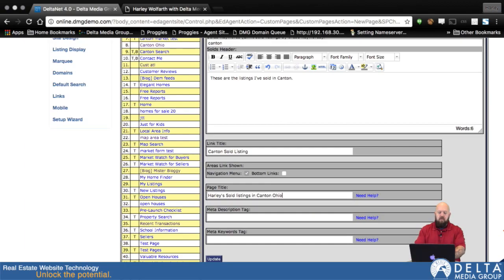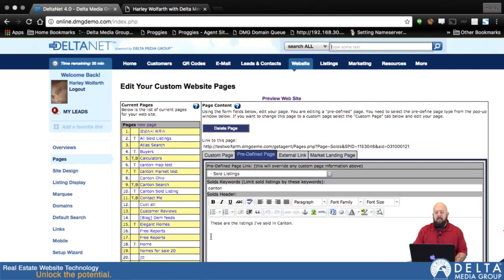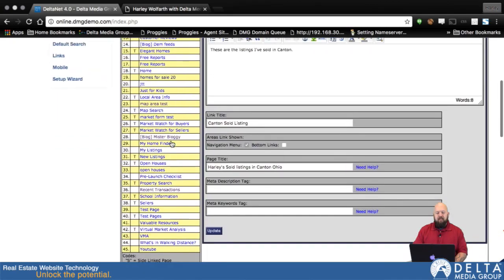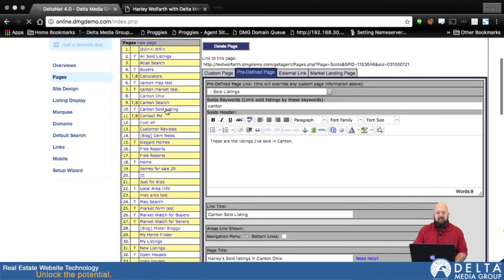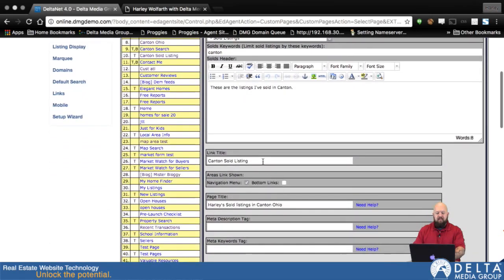Canton, Ohio. There we are. And I'll leave these blank because we've talked about what they do, so you can fill those in, and then we'll hit update. And there we are. So we should have another page that's called Canton Sold Listings. You can see it in our list there. Well, it says listing. I do have a habit of missing those S's. Listings. There we go. Update.